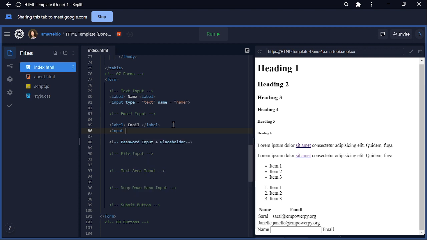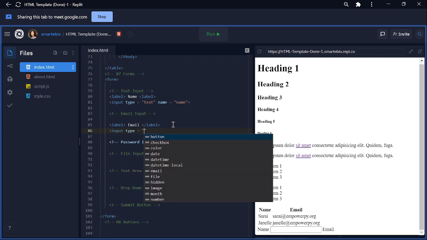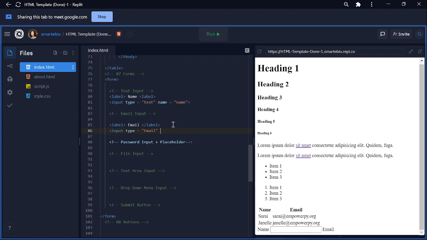So that's going to be type equals email with a capital E. And let's just give it a name for page information, email. Okay, run that. And now if you hover over it, it's actually going to give you an option of emails, which is super cool. Okay, like that.